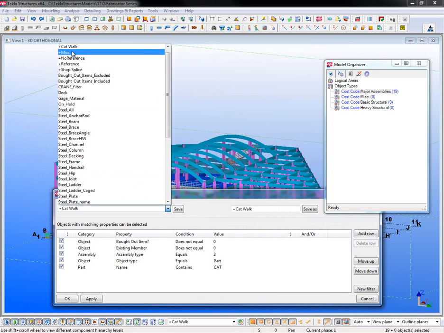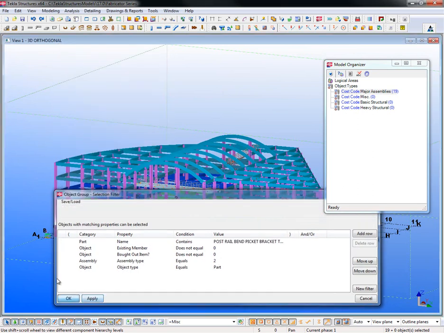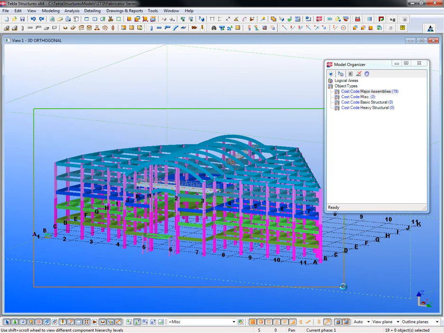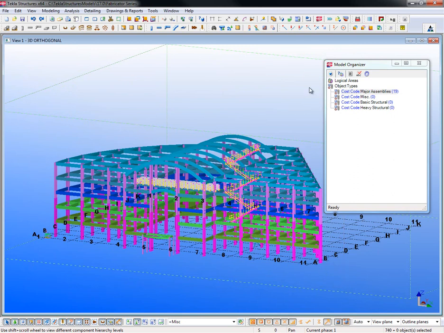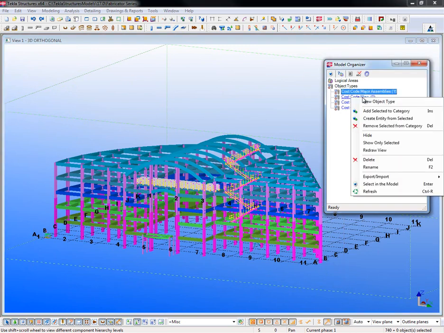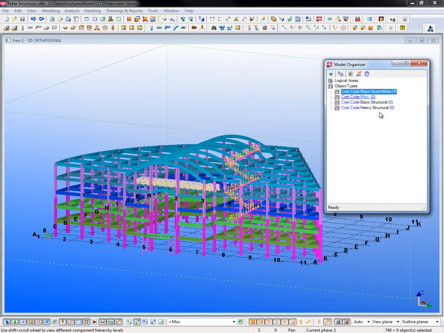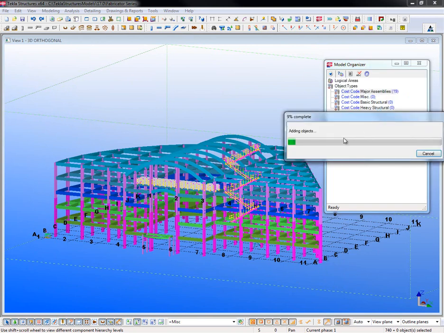So let's see, let's go ahead and grab our miscellaneous material now. And I'll go ahead and add this. So I'll just right click and say add selected to category. So it's going to go through and put all of those in here. So what we'll be able to do is once everything's organized into the model, we can select them by their category and assign dollar amounts based upon these specifics.